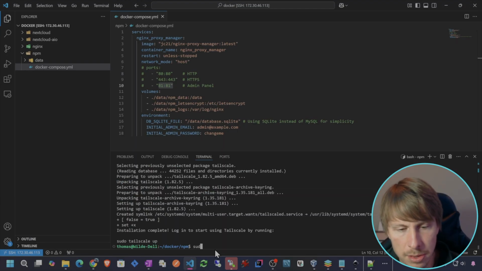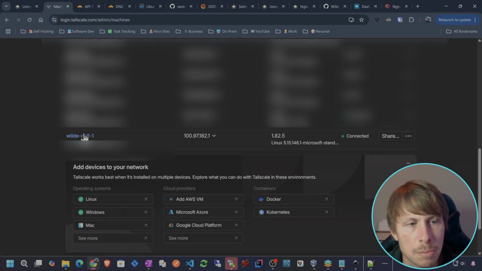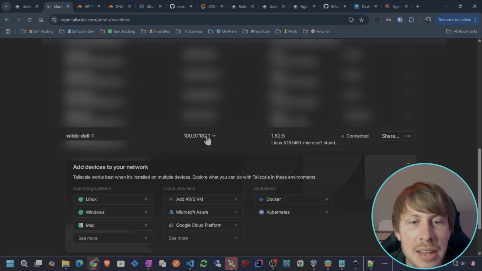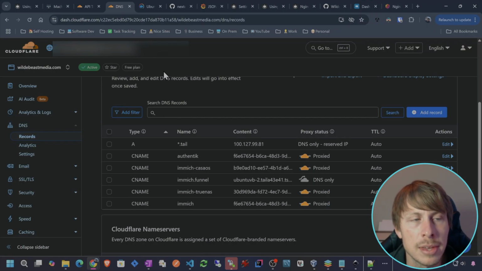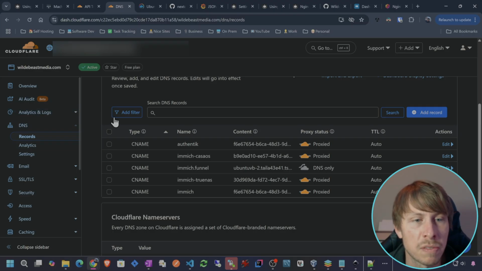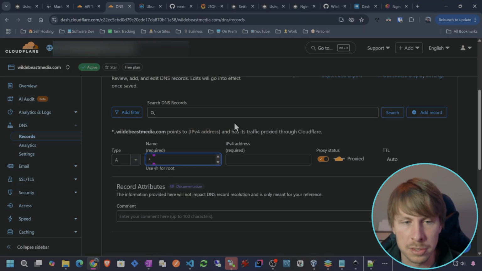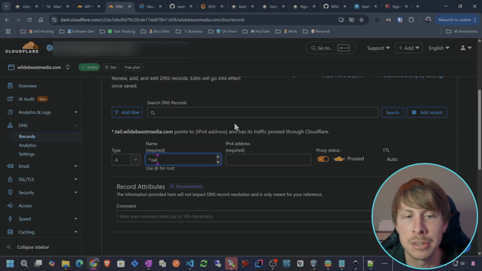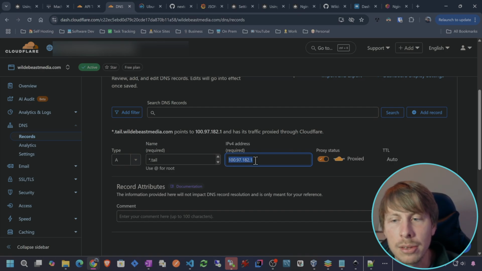So let's do that. Okay, and then let's take Tailscale up. So I can see that I'm now connected on my WildDel1, which is my WSL instance, and I have an IP address for that. So I'm going to go ahead and copy this Tailscale IP address, and I'm going to jump into my DNS provider and create a record here. I'm going to create an A record, and I want this to just be a wildcard for all the services that I host on my tail subdomain. That tail subdomain is going to resolve to my Tailscale IP address.